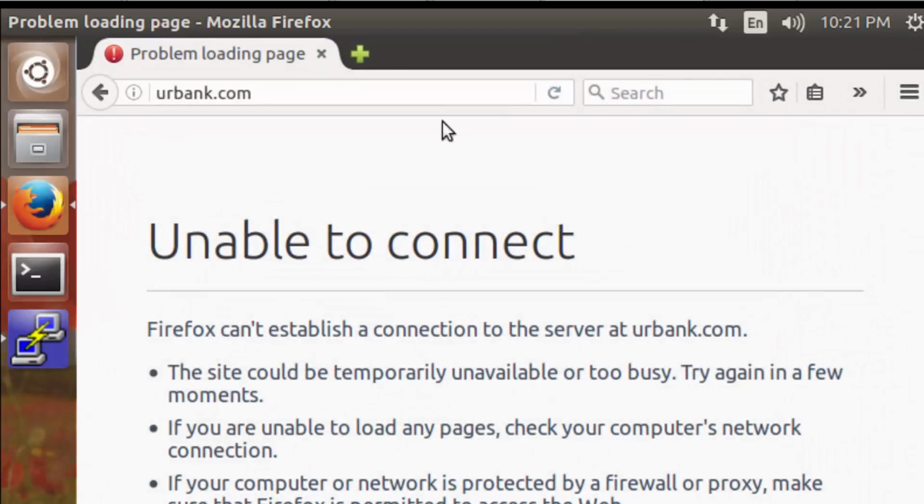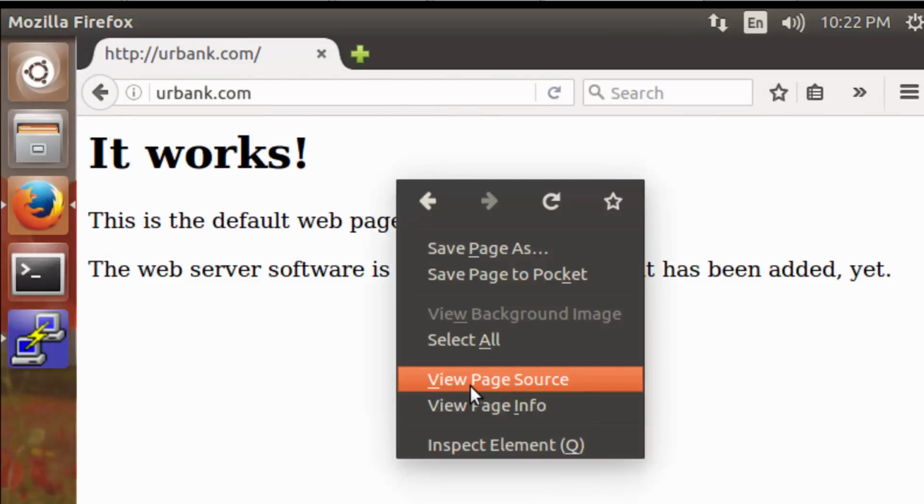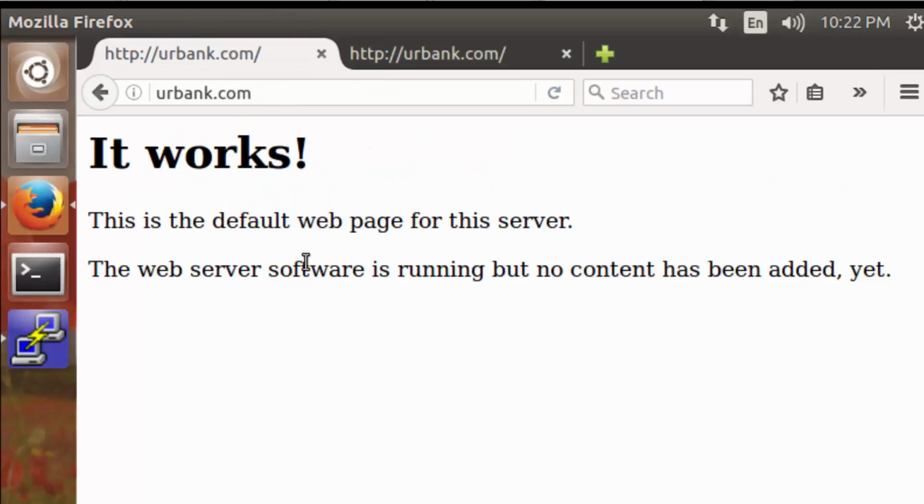So we're going to go back to our browser, we'll do a page refresh, and here's that test page. Now if we want to view what actually makes up this web page, we're going to right click and view the page source. So inside of there, we can just see HTML. Now when the HTML gets rendered, this is what we see that makes up the page.